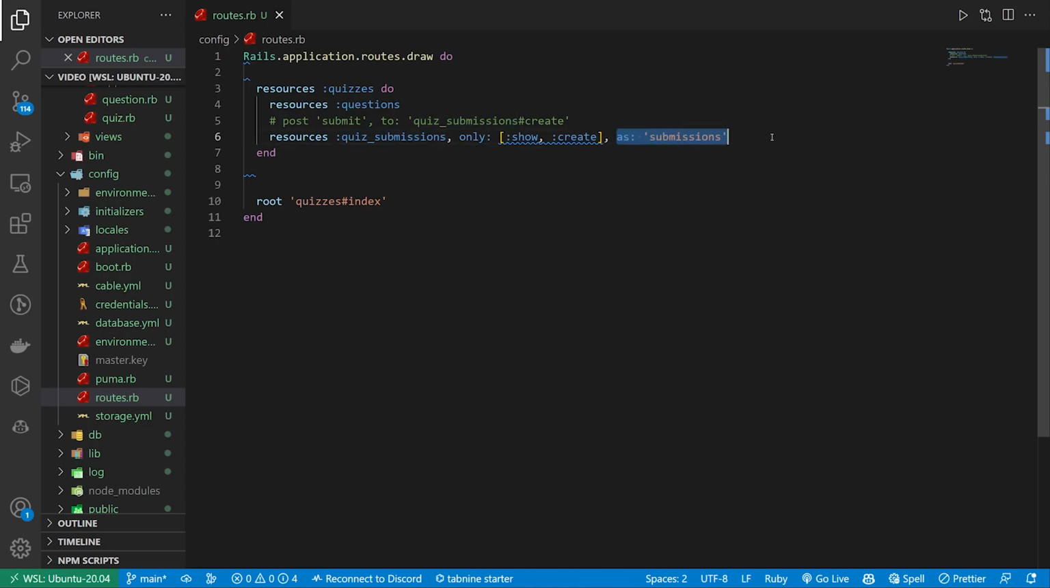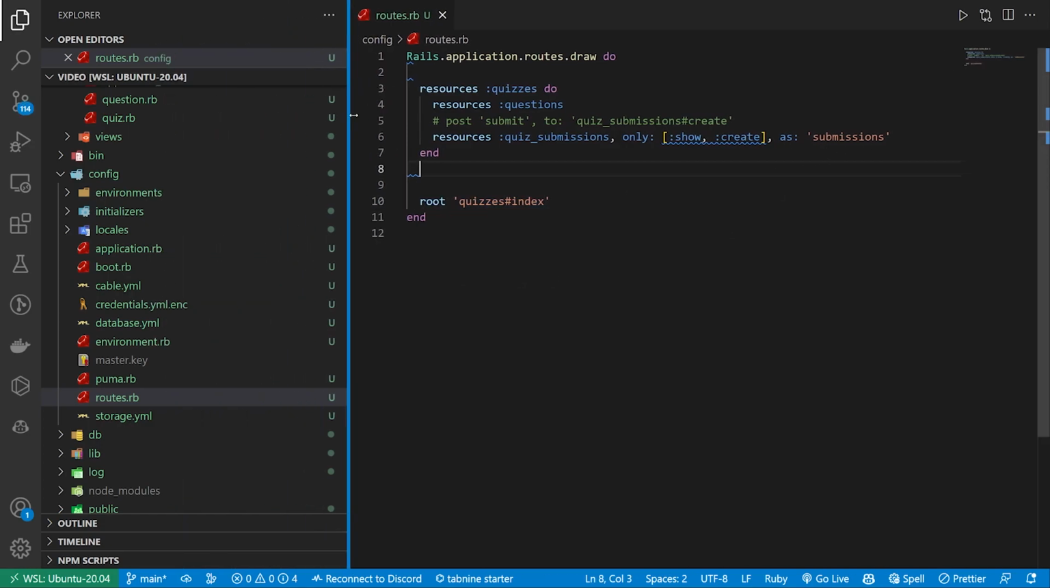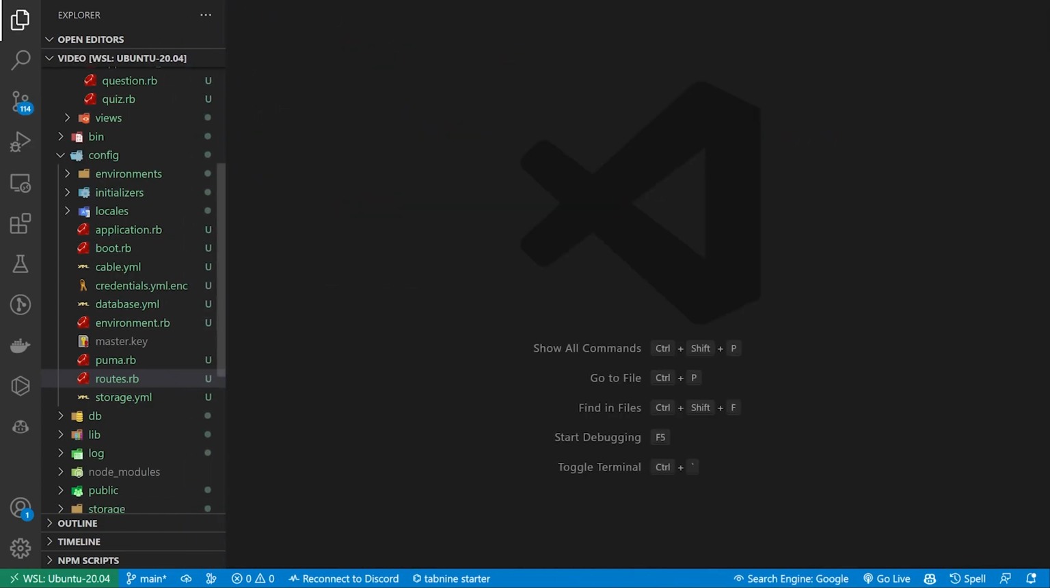And then we have to rename it to submissions. This is just how ChatGPT generated it. Ideally, you'd probably just want to change this to a submissions controller so you don't need the as, because it does add a little bit of confusion, but I'll leave it like this. And then we have our route to the quizzes index. So this is effectively all we need out of our routes here.